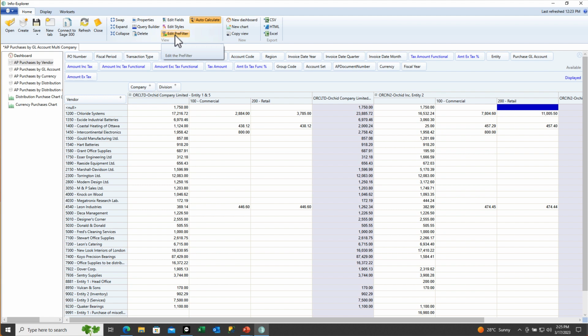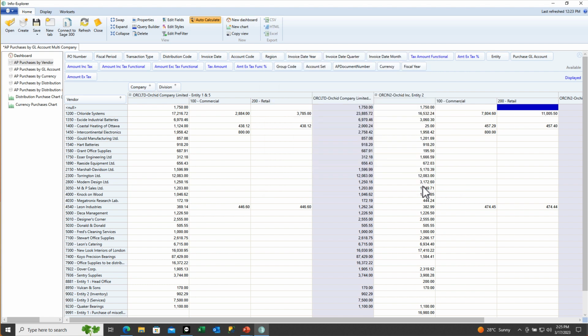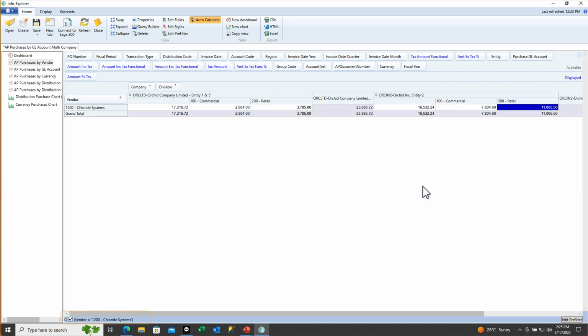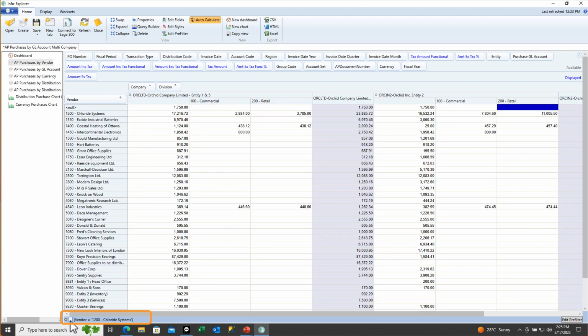So if I apply a pre-filter, and I can have a number of different and or conditions for the filter, but I could say vendor equals and then select the vendor this way. So now I'm saying I'm only going to see the information for vendor 1200, and this pre-filter shows here. So we can select and deselect the pre-filter on the view itself.